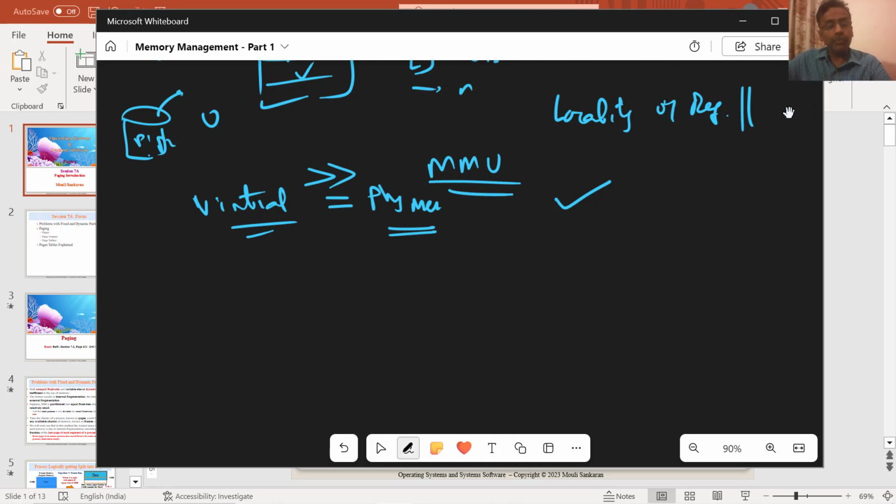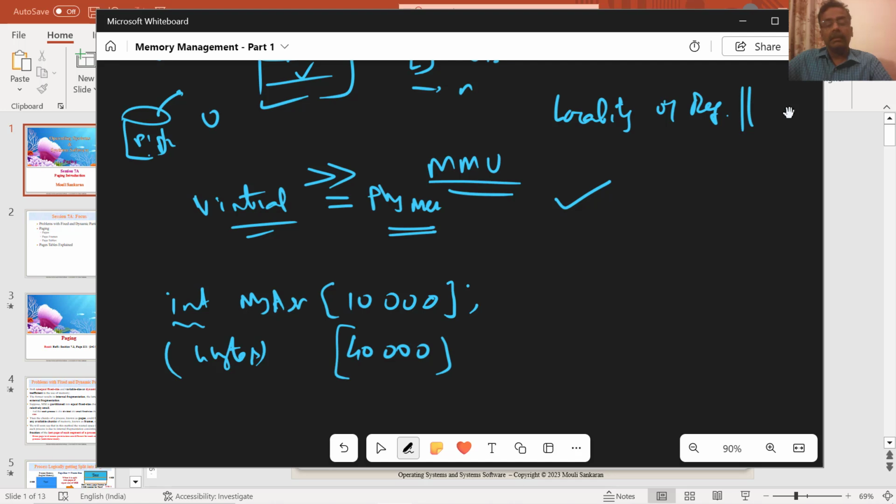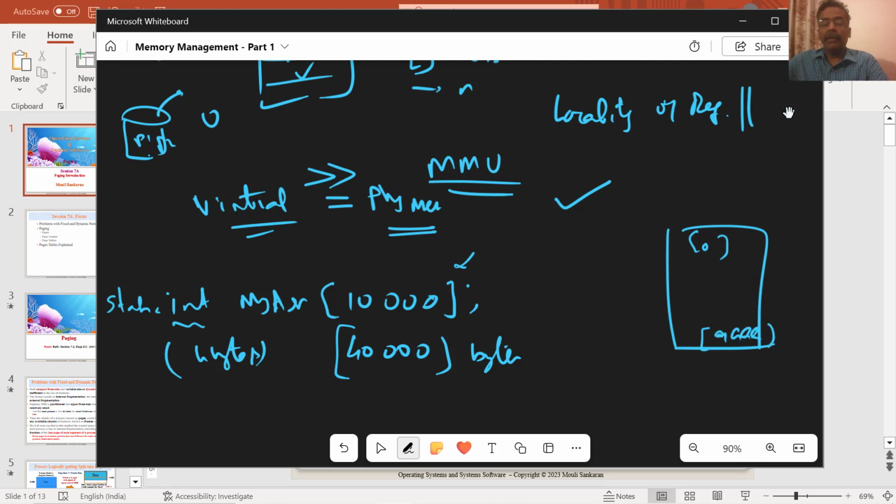Now the other thing is, suppose you are declaring an array, my array, of 10,000 elements. Imagine that an integer is 4 bytes, assuming a 32-bit machine, then you will need 40,000 bytes to keep this array. Suppose imagine that it is a static variable, a global static variable. That means the data area is that big. Array of 0 will be here and array of 999 will be here.